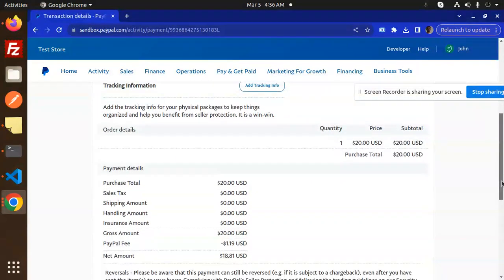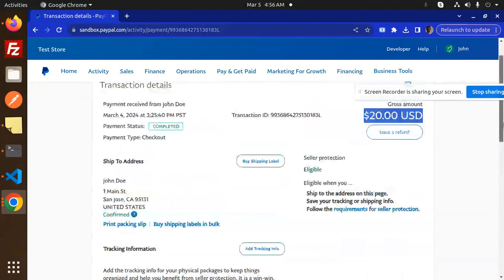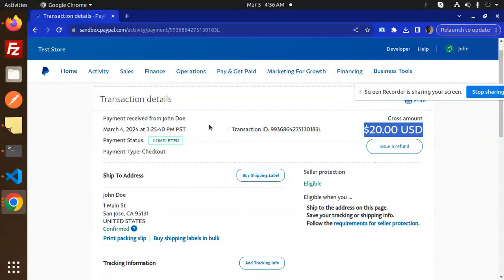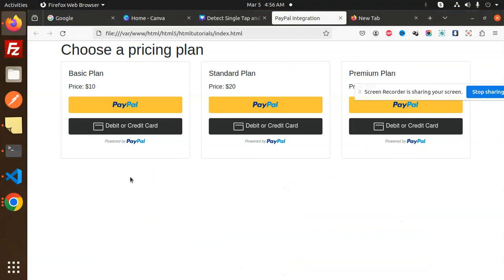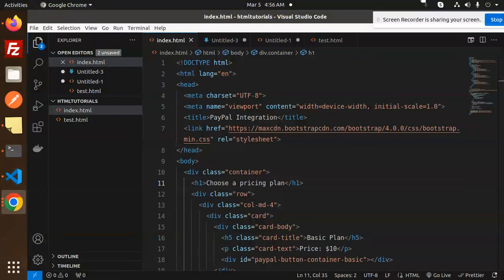The quantity and all. So this is how you can make the payment and integrate the gateway into your websites, right? So how we have done this, let's dive into the code level. Okay, so here we go with this one. This is the HTML part, right?